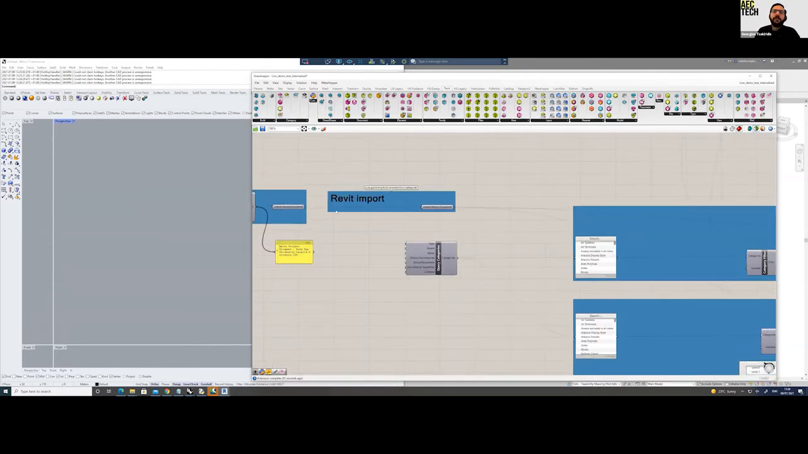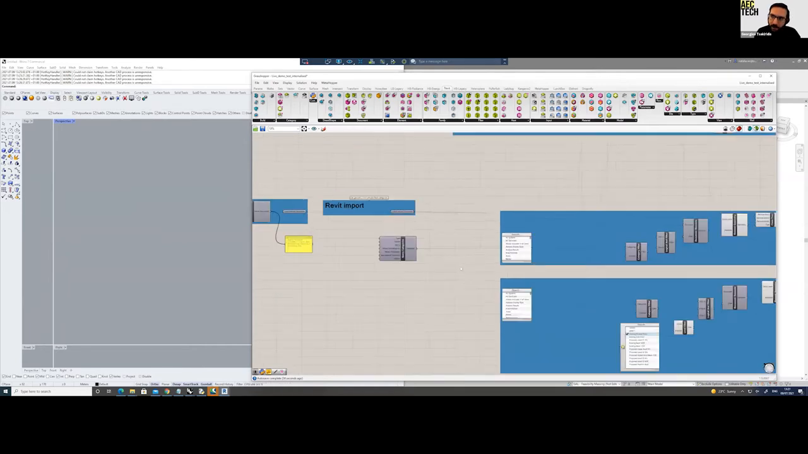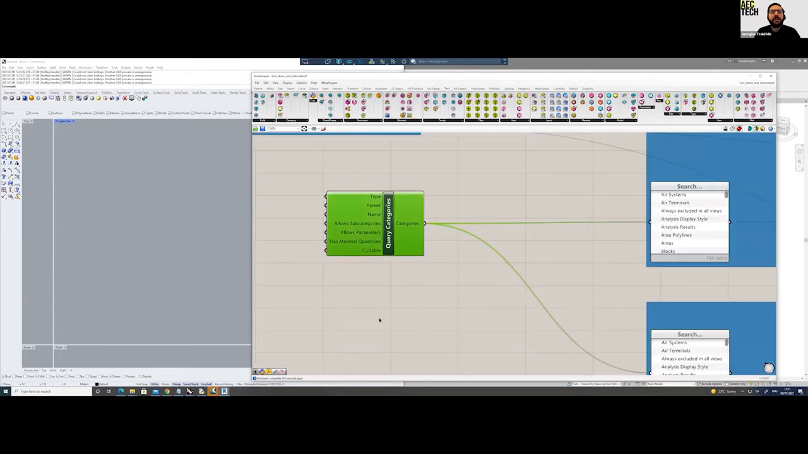Now the way we're going to start extracting geometry, or the elements themselves, is through a very specific workflow that we find very useful, and that is by going through categories. By using the query categories component, which can be found in the tab called category, you get a full list of all the categories that are in your document.